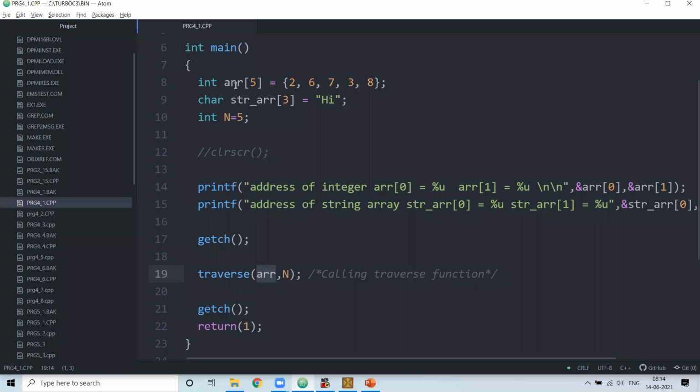At present, we are passing the address of this array, and n is the value we are passing. So here we are not passing the address, we are just passing the value. And here what we are doing is passing the address. So whenever we consider passing the parameters, we have two things: pass by address and pass by value.